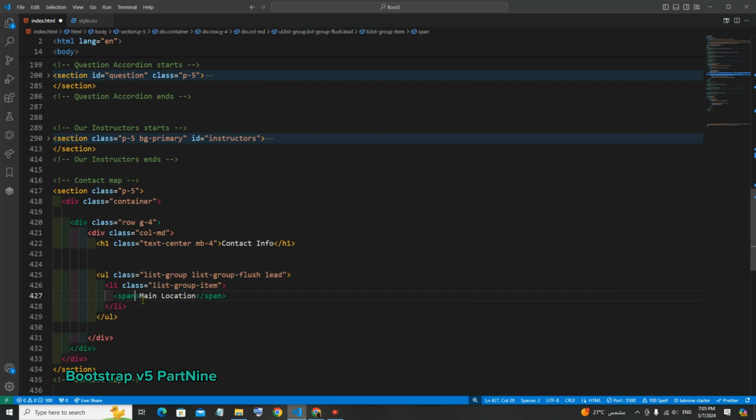Yes, here we are. Inside here we need to create a class fw, which means font weight dash bold, to be bold. Let's save that.